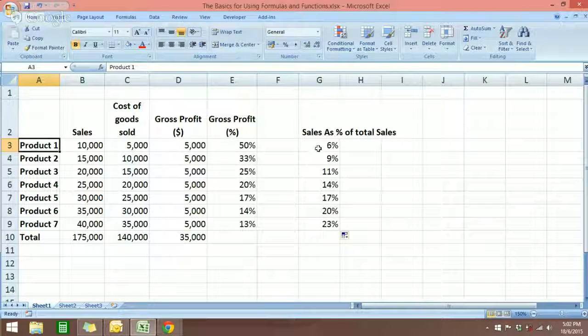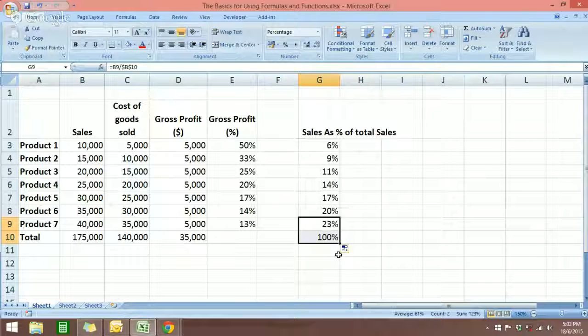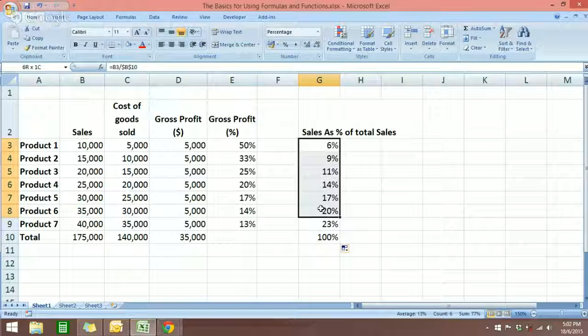Product 1 is 6%, product 4 is 11% of the total, product 6 is 20%. If you copy it down one more step, it's 100%. That means all of these added together is 100%. So there you have it, the basic element of using formulas and functions in Microsoft Excel.